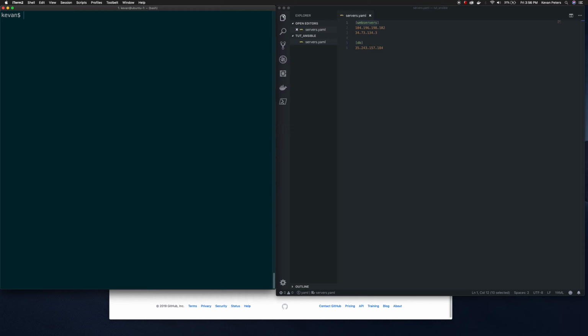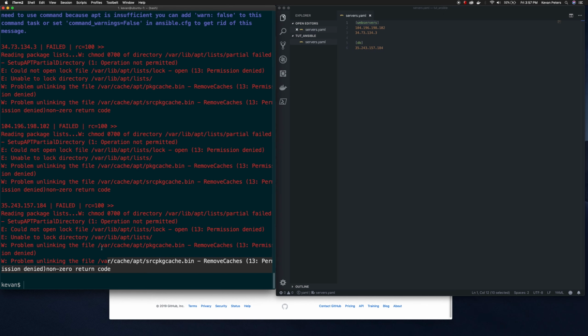Okay, now that we've set up our hosts and groups, let's do some actual configuration. Let's update apt-get on all of our hosts. So if I come back to this command, I'm going to change this web servers back to all, and then I'm going to change this uname to apt-get update. And then I'm going to run this. Okay, well, we got a failure on all 3 of our hosts. And the failure is permission denied.